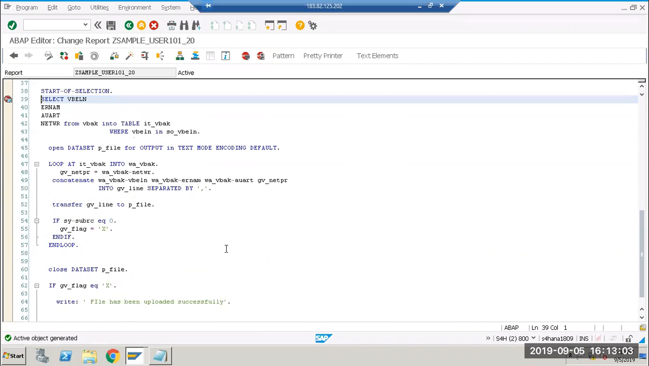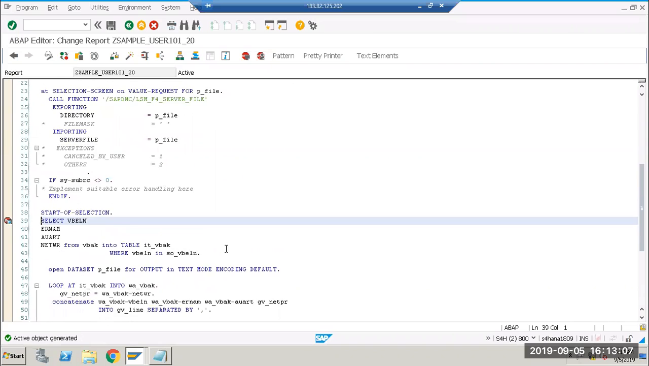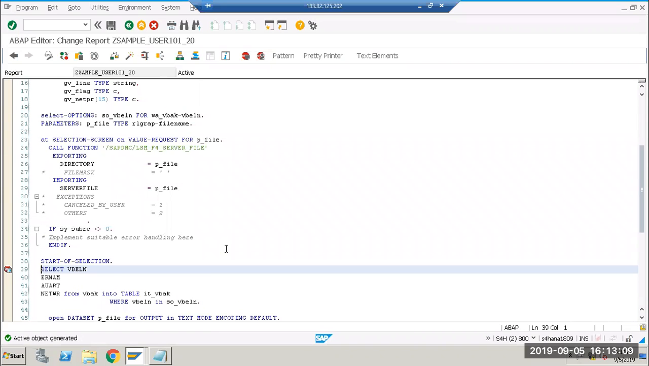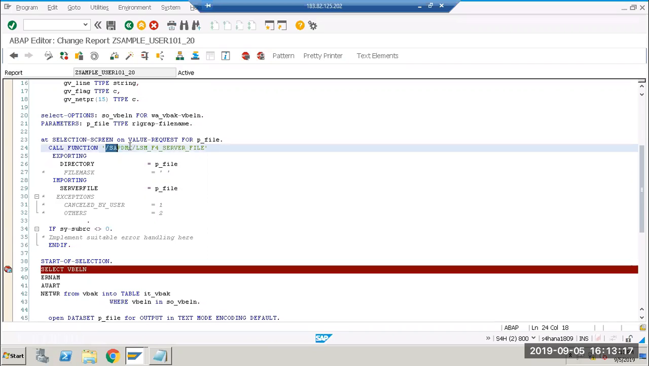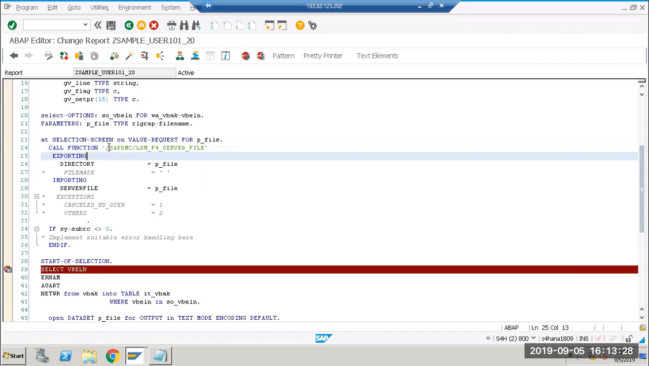One question. Can you please scroll up to that function module? What is that slash slash? Does it mean it's inside that particular directory or something? Why can't we directly call lsm underscore f4 underscore server file? No, this is a standard FM. So they will be having certain naming standards. Okay, this is standard.